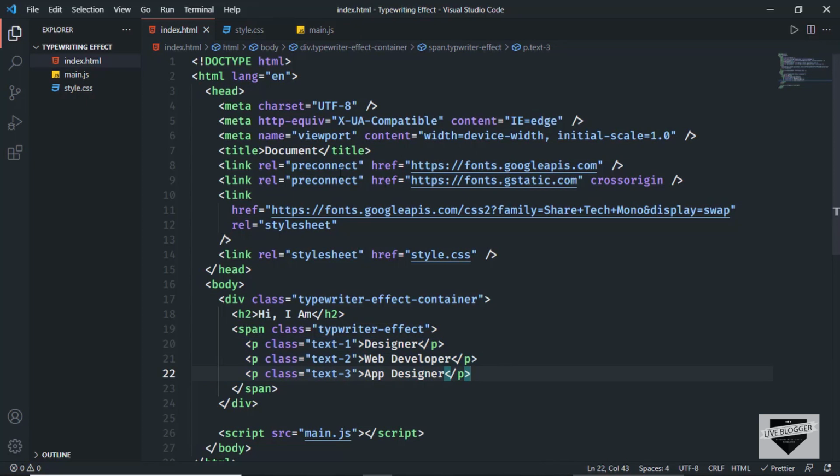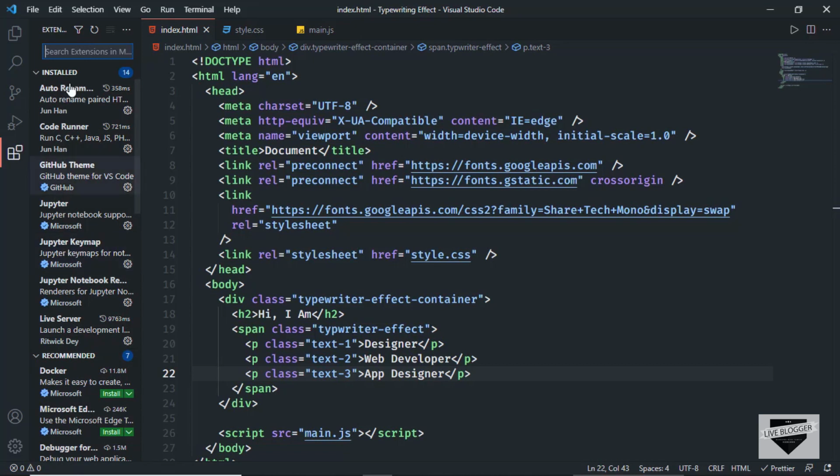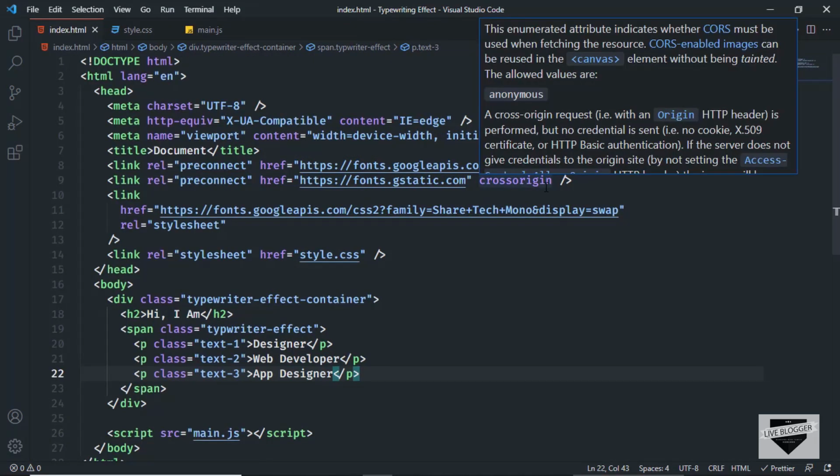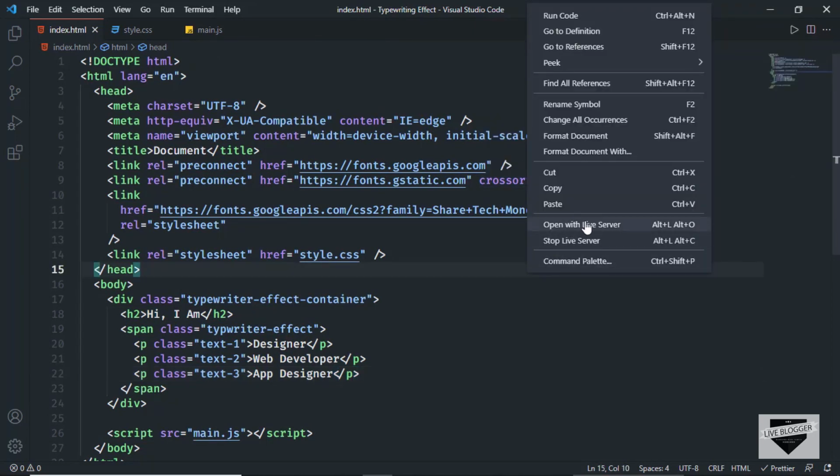Now let's open this in our browser. So I have this extension called Live Server installed in VS Code. So you can just search for Live Server over here and install it. And once you do that, you can just right click over here in the HTML and click on Open with Live Server.